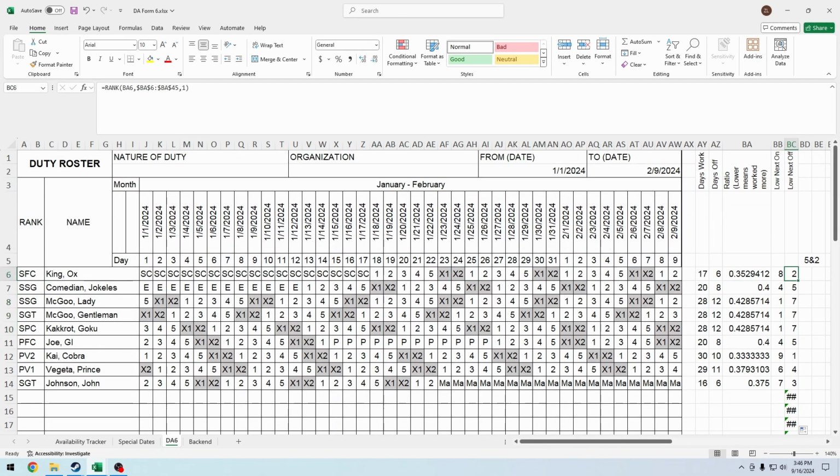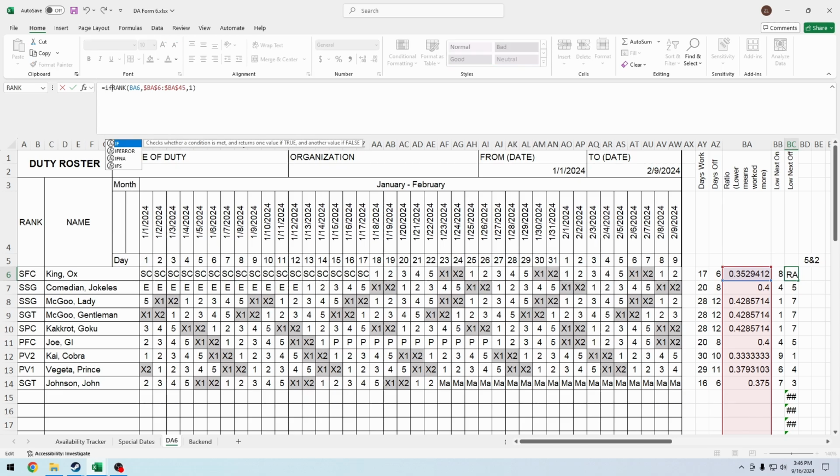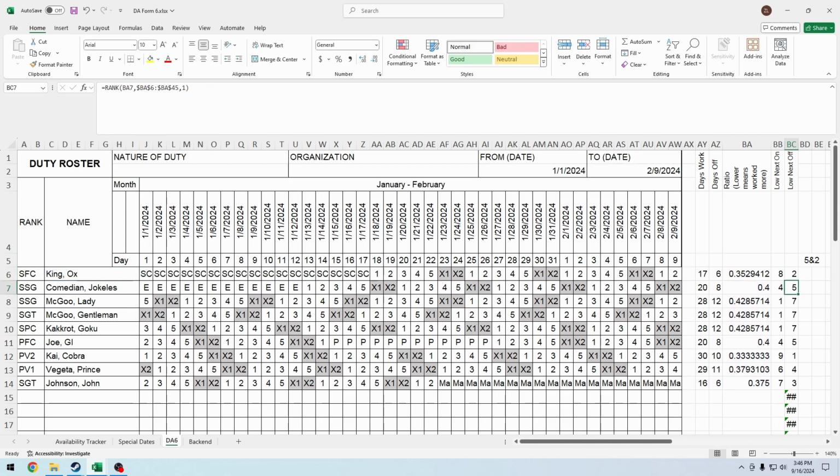We want to fix our formula like we did before. If equals blank, then blank. Otherwise, that. Close your parenthesis at the end. Hit enter. And copy this guy down.